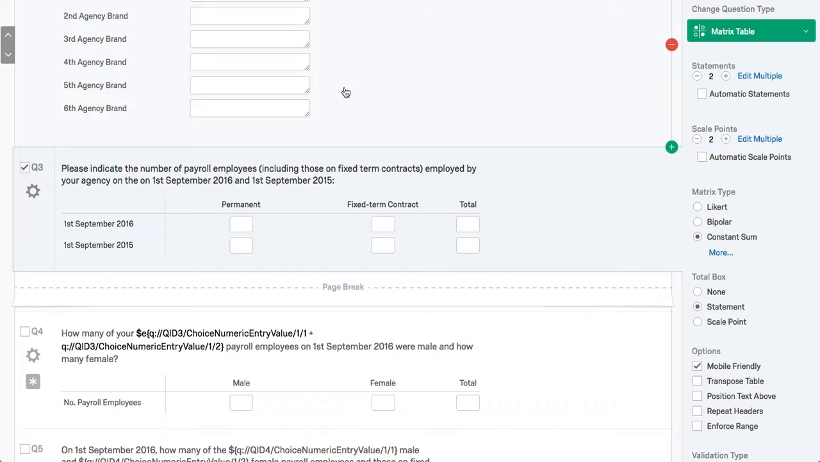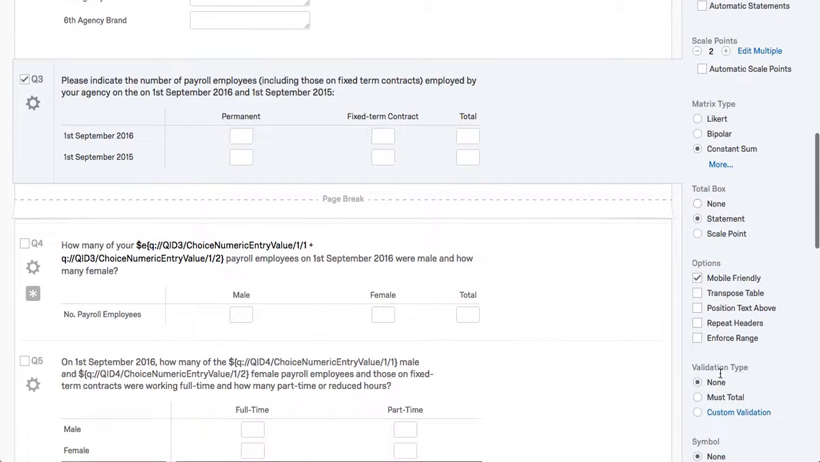Hey, so just a quick video to talk through this. If we do need a matrix table that is a constant sum, and we need each one to total something different, we can't really use the must total validation down here, because that makes sure that both of them have to total the exact same thing. But there is a creative way of doing this.